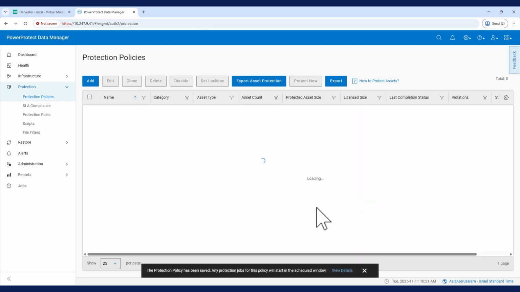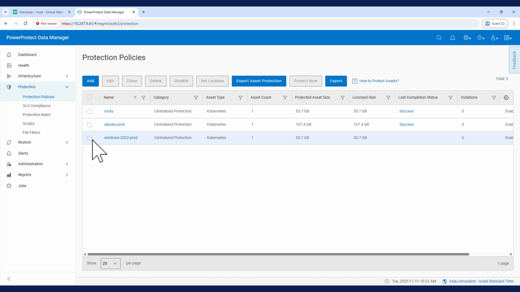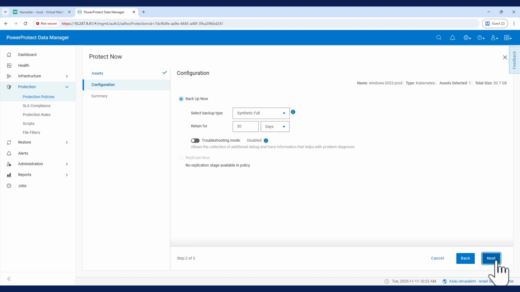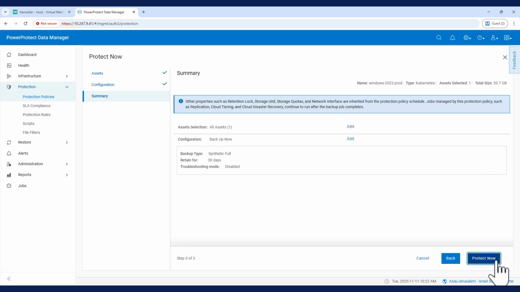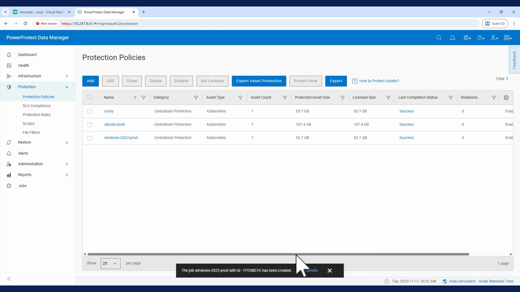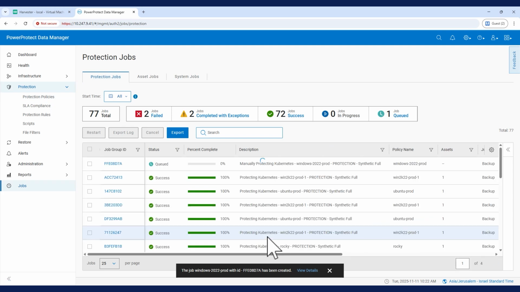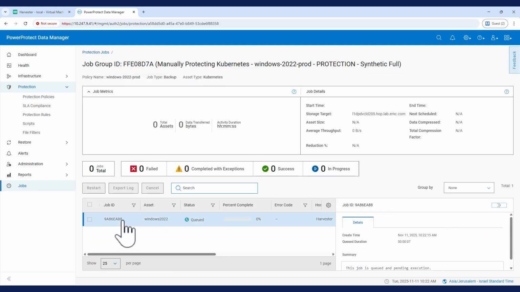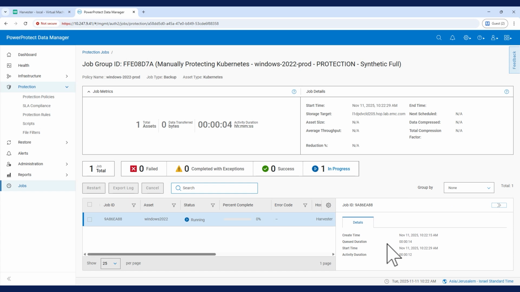Here's the protection policy we just created. Let's perform an ad hoc backup of the namespace. We'll monitor the progress of the backup process. I'll fast forward through this part, but note the steps. PPDM first performs some metadata backup, issues a CSI snapshot of the PVCs, and then backs up the snapshot of the PVCs and data volumes.